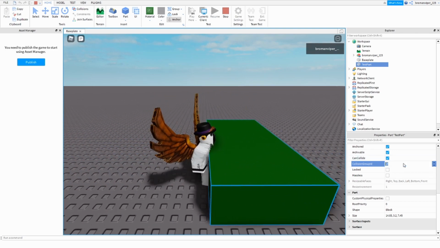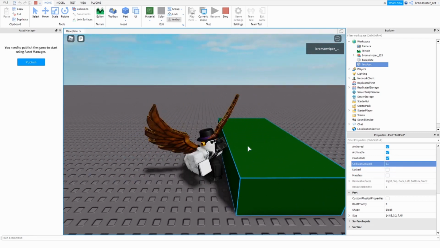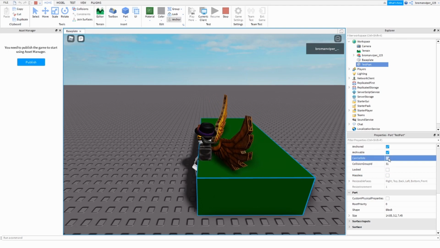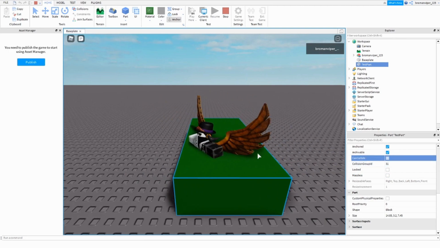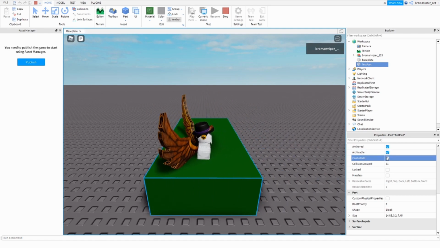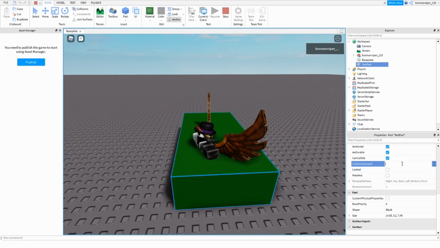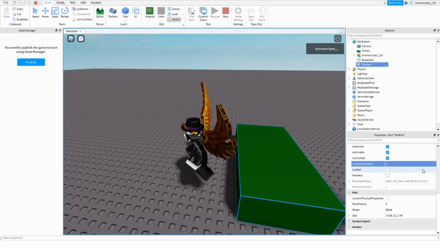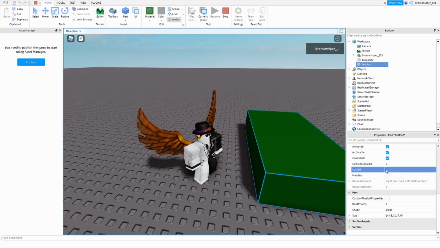Whoa. 800. I have no idea what this is doing, but some pretty odd stuff. I don't know what this is. One. What does one do? Okay, I guess this is kind of like can collide, but I wouldn't mess around with it. Only use can collide.